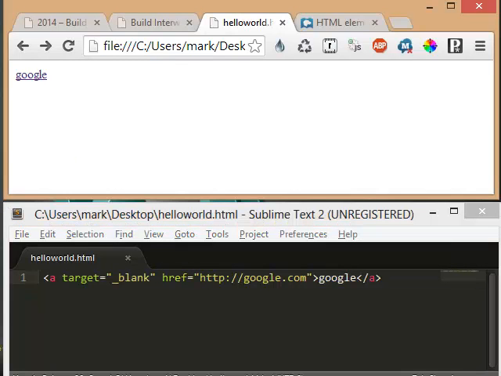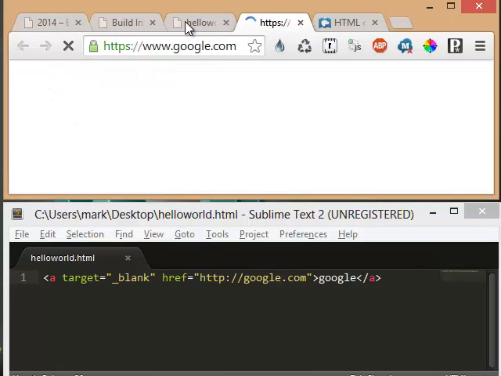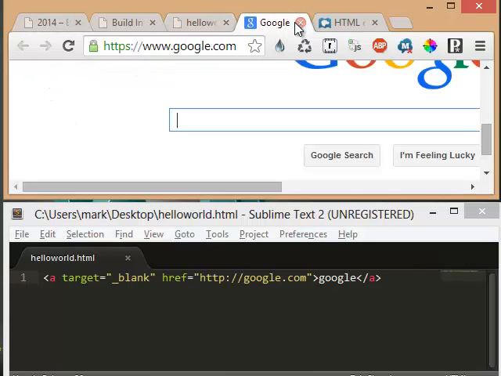You'll also see A tags with target blank, and that means when you click it, it's going to open up in a new tab, so the old tab is still there.